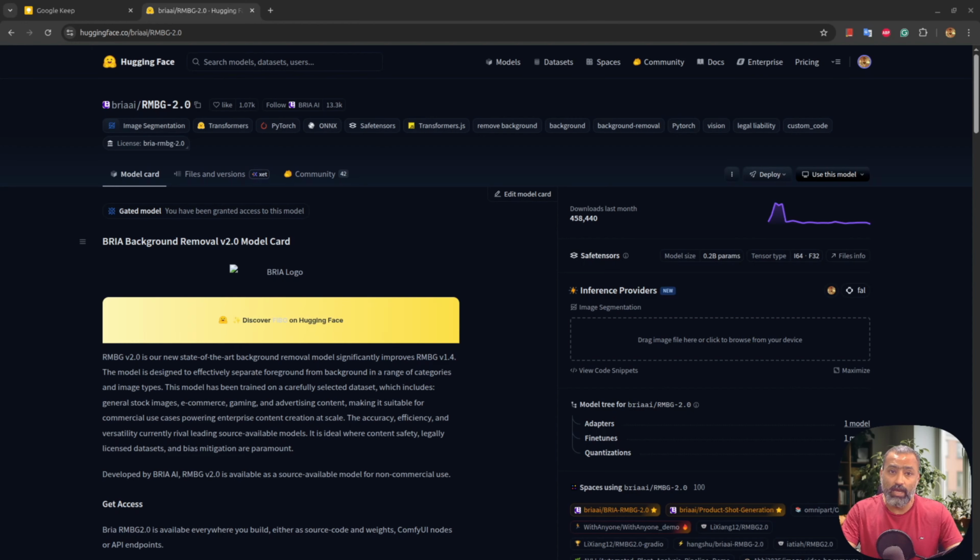Recently, I have come across a model from Bria AI called RMGB 2.0. This model is specifically trained for background removal, and it is an improvement over their previous generation, RMGB v1.4. It is specifically trained for content creators at enterprise level, so that they can remove the background from product images and then add their choice of background and make the images stunning.